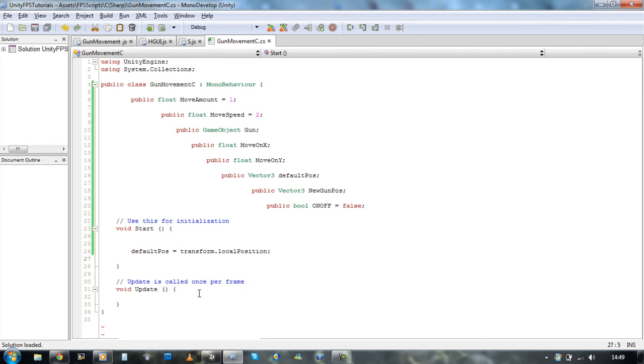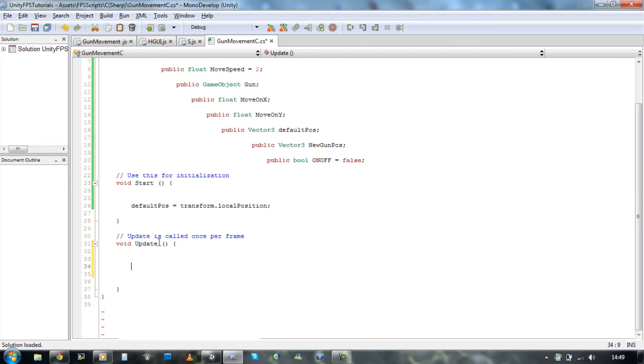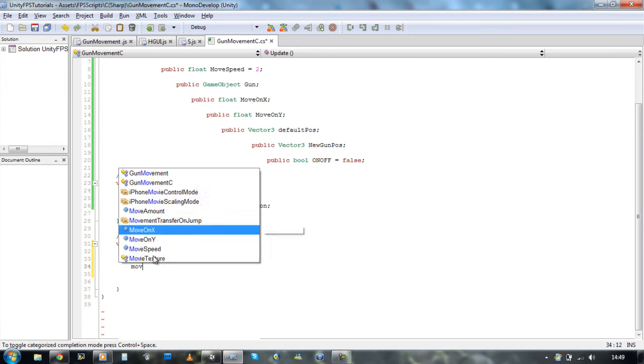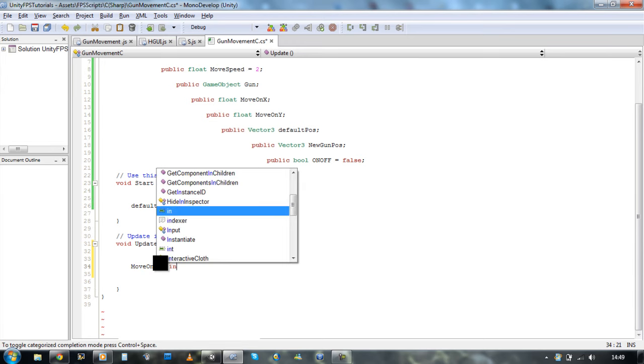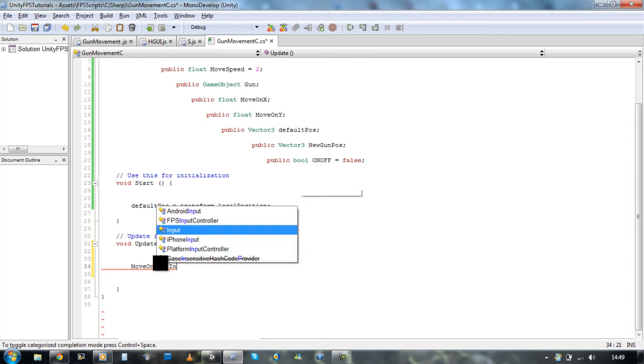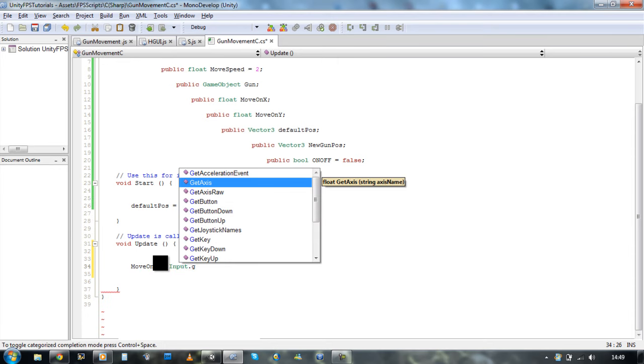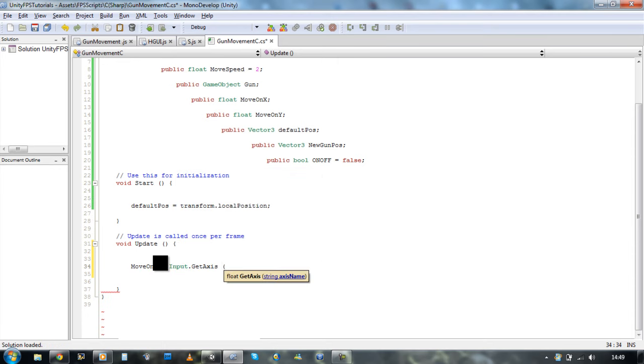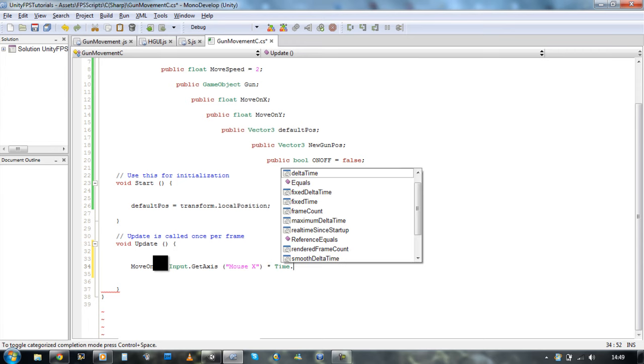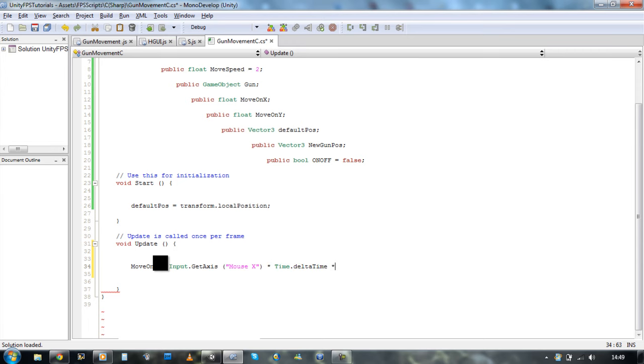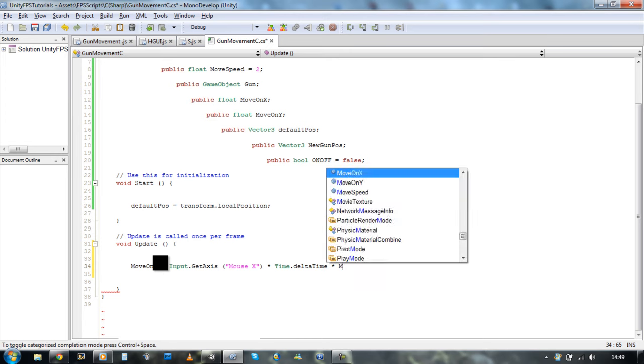Right. Now let's start defining the movement. This is pretty much the same as in Java. They aren't much different. So move on X is equal to Input.GetAxis mouse X, and we're going to times that by Time.deltaTime and times that with move amount.